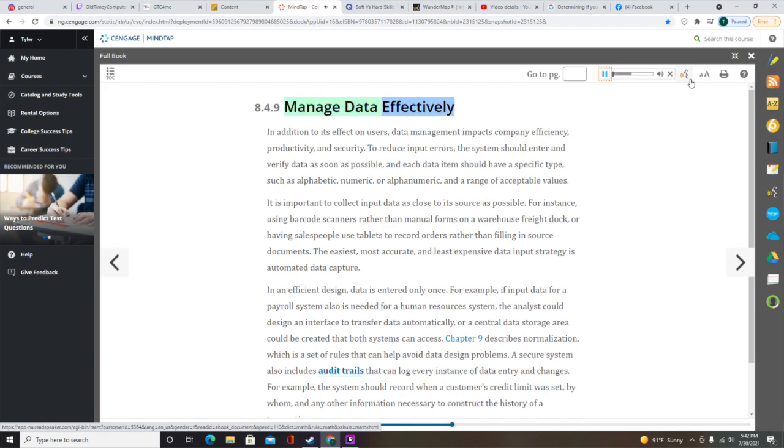manage data effectively. In addition to its effect on users, data management impacts company efficiency, productivity, and security. To reduce input errors, the system should enter and verify data as soon as possible, and each data item should have a specific type, such as alphabetic, numeric, or alphanumeric, and a range of acceptable values.